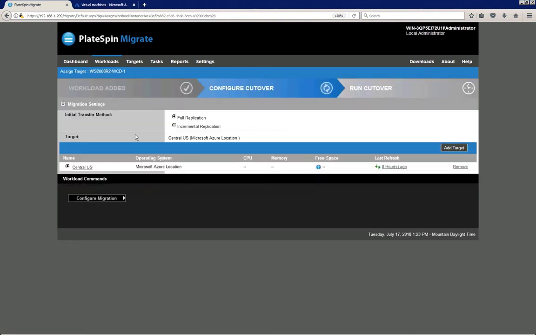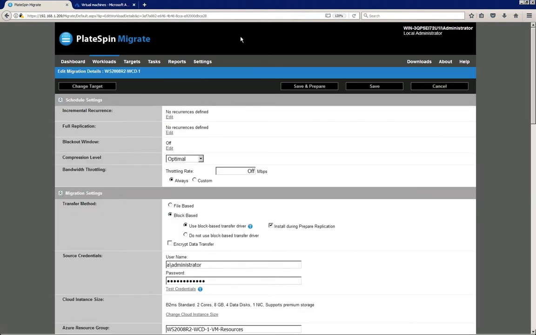Here on this screen, you can select the target that you're going to migrate to if you have multiple targets discovered, but in this case we only have one target, which is the Central US location that we configured earlier. So I'm just going to leave that selected, click Configure Migration. This is the main workload migration configuration page. In this demo, we're going to focus on the migration settings that are relevant for migrations to Microsoft Azure.